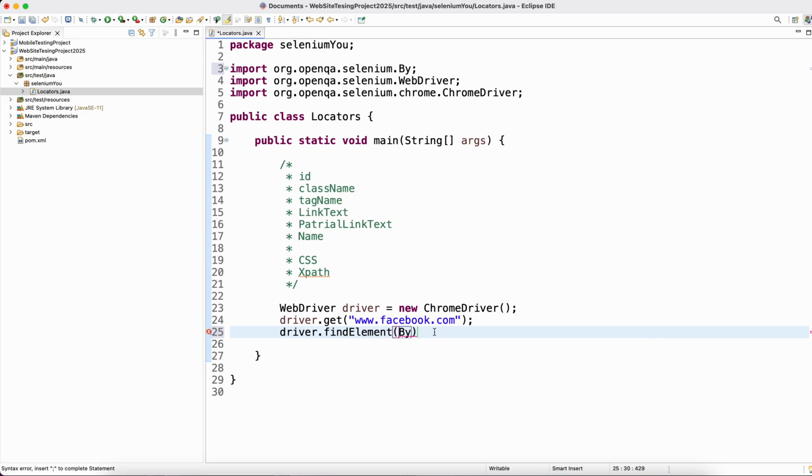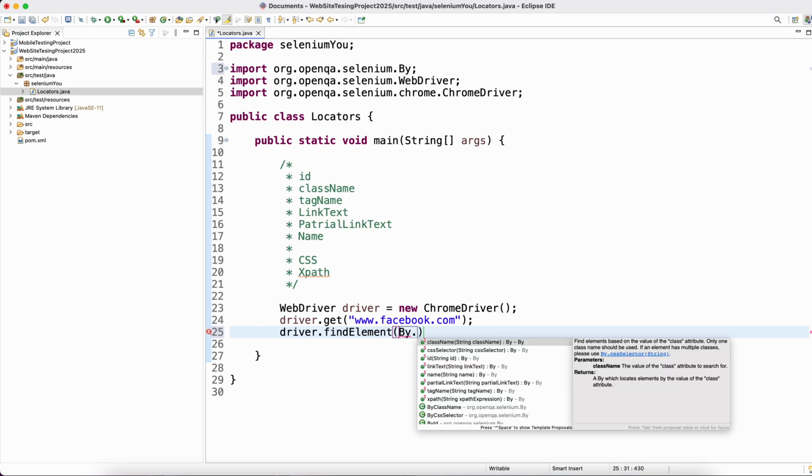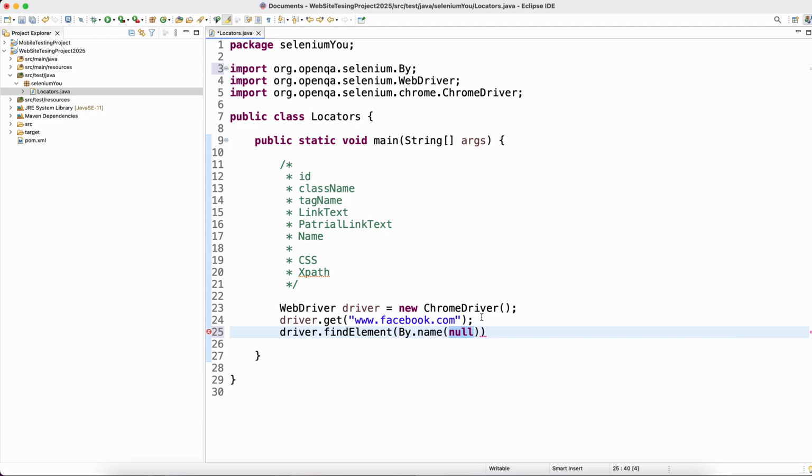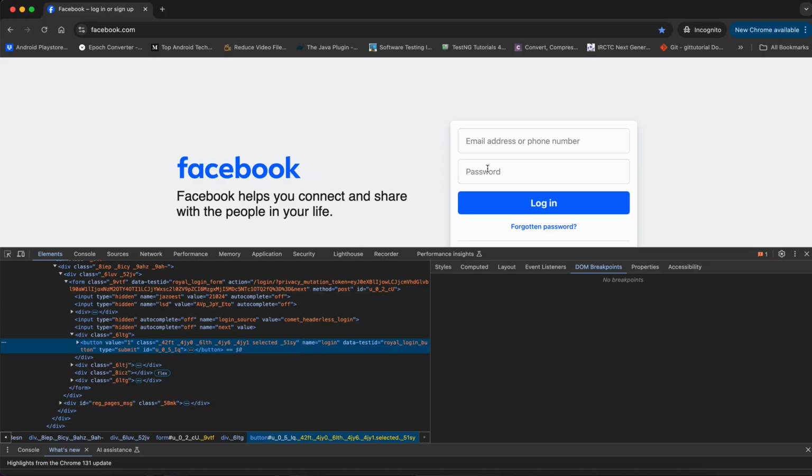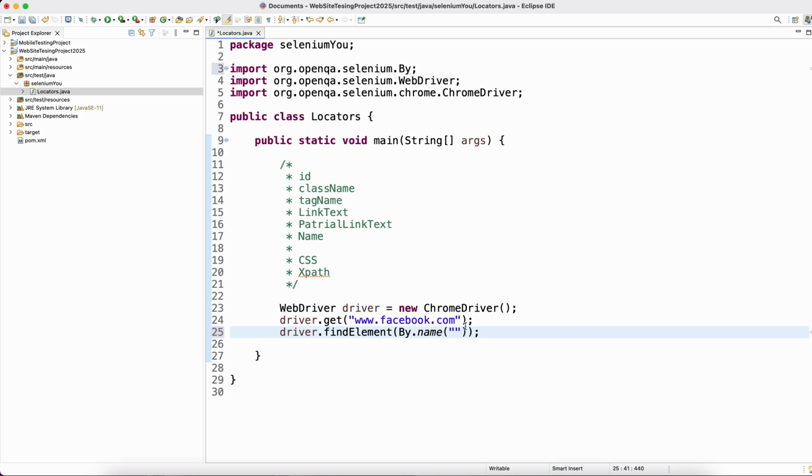And what is this By? It's like a data type, so By dot. Now which kind of By dot? We are going to talk about name, so just say By dot name. And what is the name over here? Let's go to the website and check it out. So the name is, you can see, login. Just copy login and go to Eclipse, and here just say login.